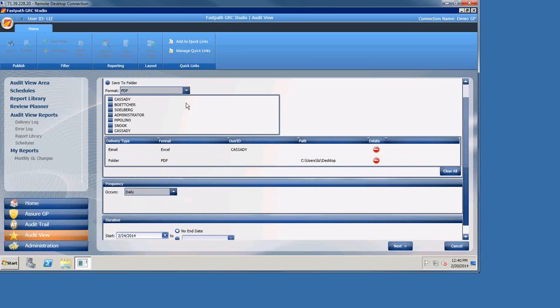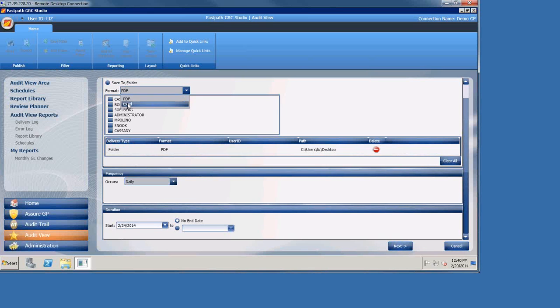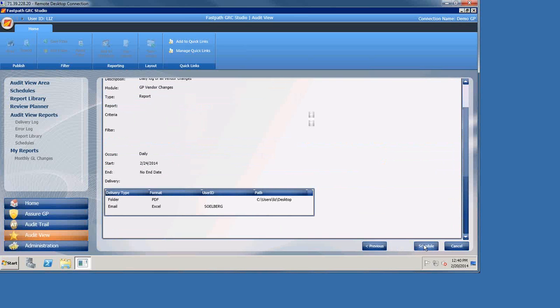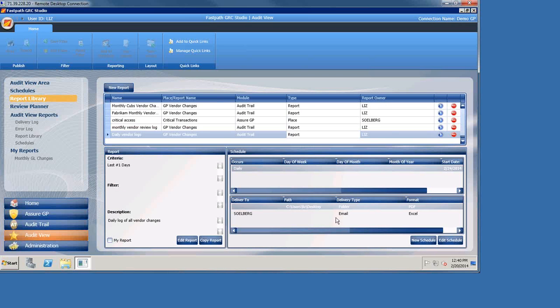And I can say the recipient is no longer Cassidy, so I'll delete him, and the recipient should be Solberg in Excel, and I'm going to go ahead and add him. Okay, so then I can click Next and hit Schedule, and now you'll see my schedule has changed. So that's the Audit View tool.